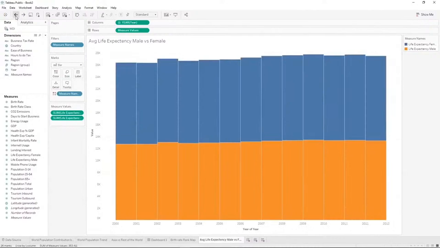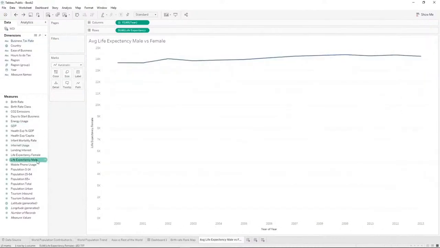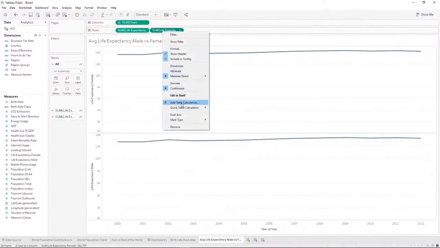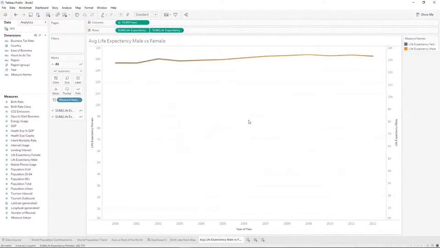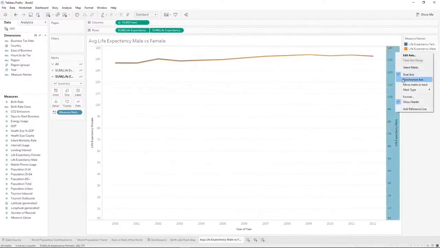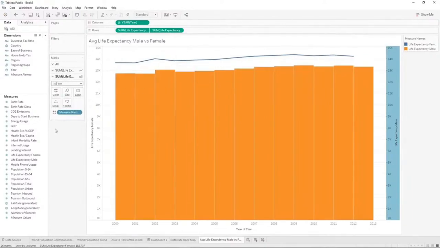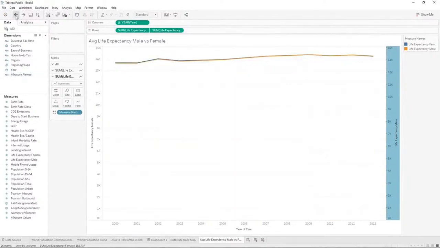Now if we go back to when we just had female life expectancy and we drag male on next to it and we have two charts, now we can change it to a dual axis and we have one on top of the other. However, our axes don't line up. We can see at the top here is 15K and over here it's 14K. So we're going to synchronize the axis and you can see one on top of the other. And we have two marks cards. So we could have this one be a bar chart and that one be a line chart. So that's some of the differences of those two.